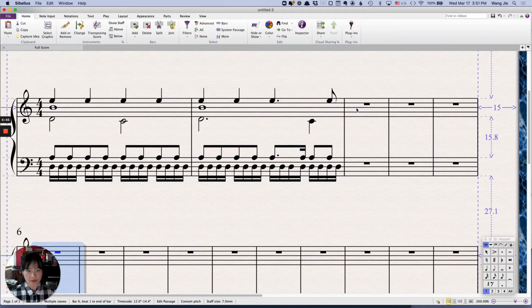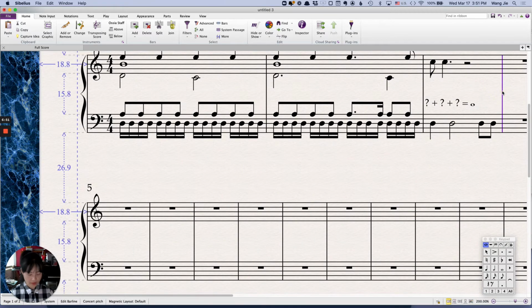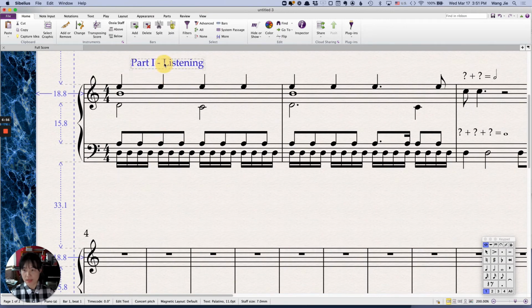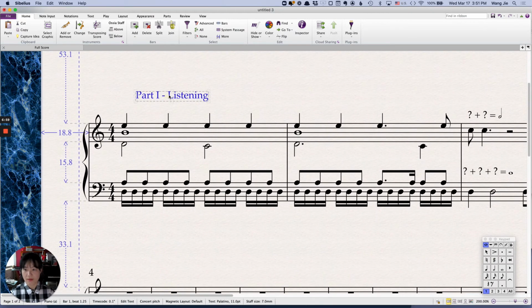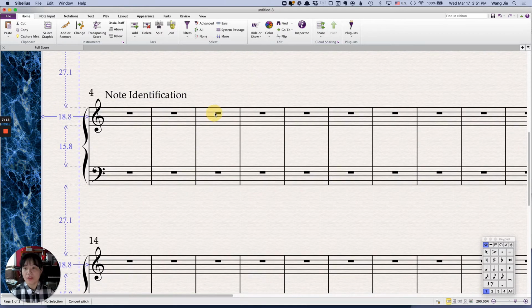Let's put this up here. Now we're going to move on to the second part, which is note identification. Next we're going to deal with note identification, and you would probably benefit from having the keyboard nearby.